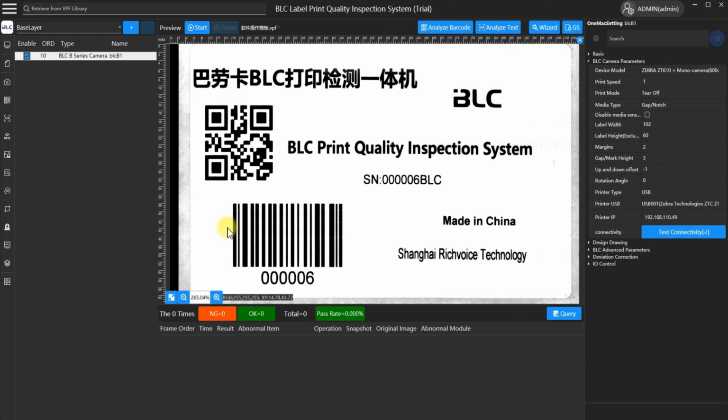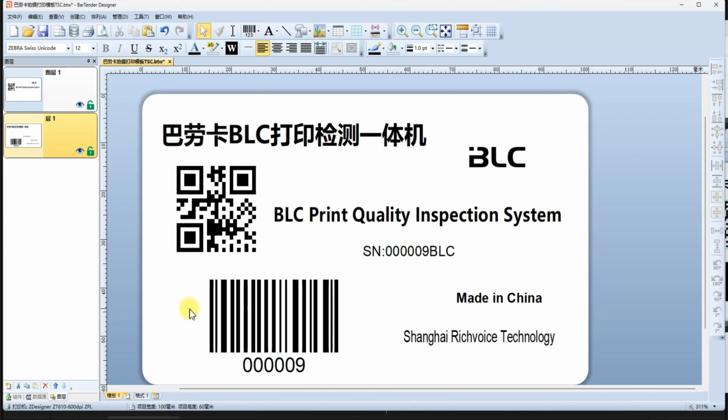This video explains how to set up field matching verification. As shown on the screen, this is the label to be verified. Open the print template. There are 3 variable data fields in the print template. They are a QR code, a code 128 barcode, and OCR.